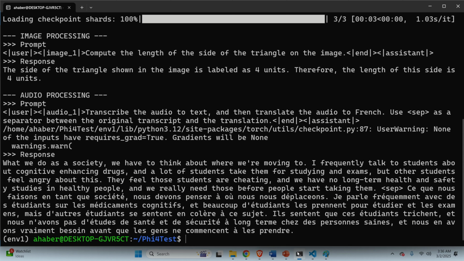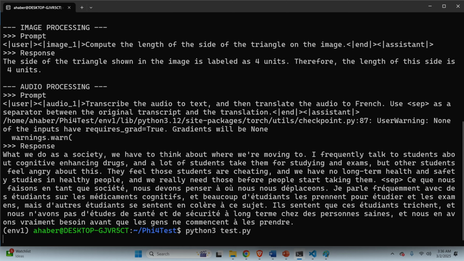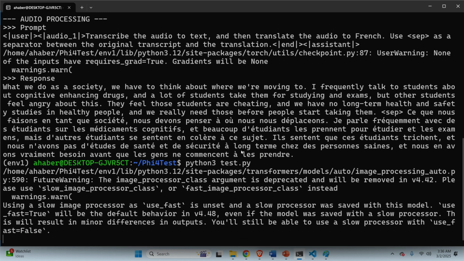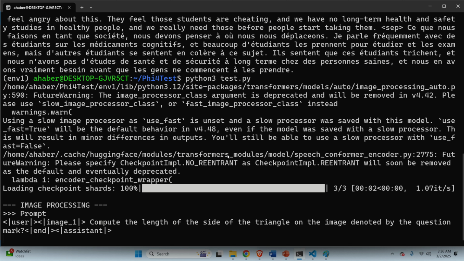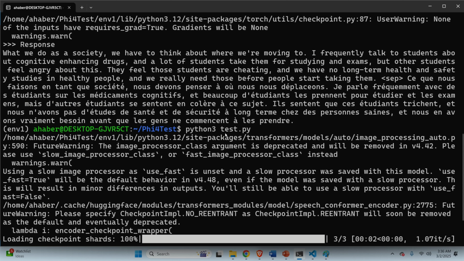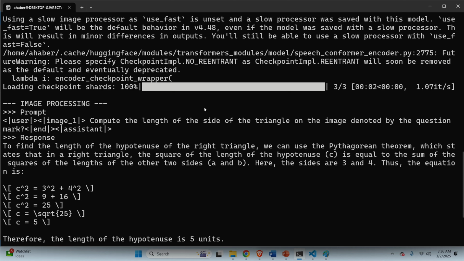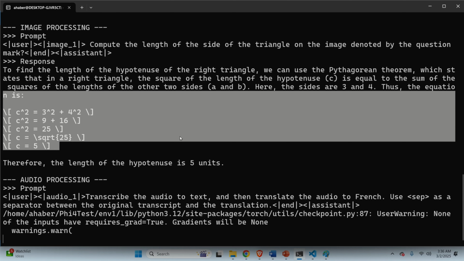Let's save. Let's go again. Let's repeat everything and let's see the response. And let's see what will happen now. Now the Pythagoras theorem should be involved and the answer will be the same as the beginning of this tutorial, and you can see it over here.